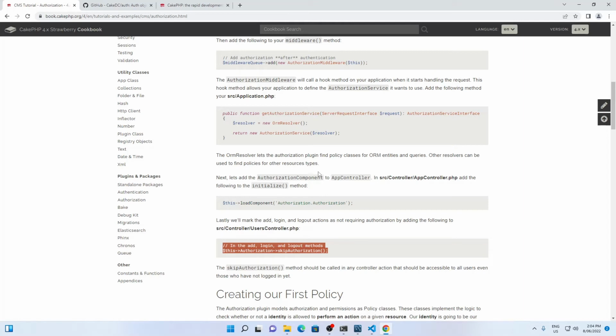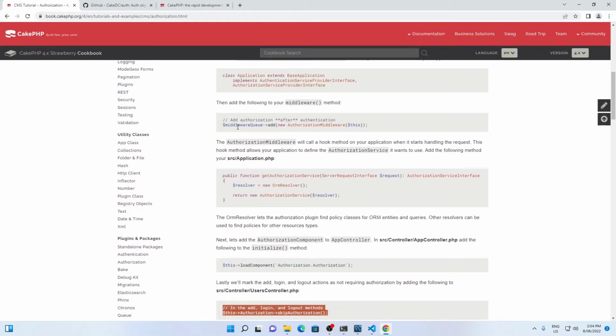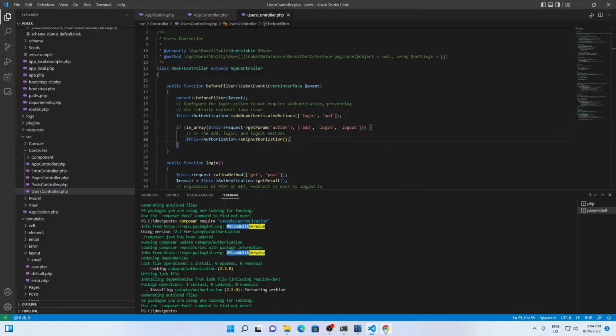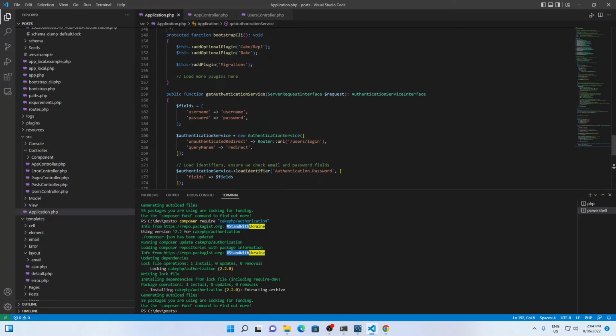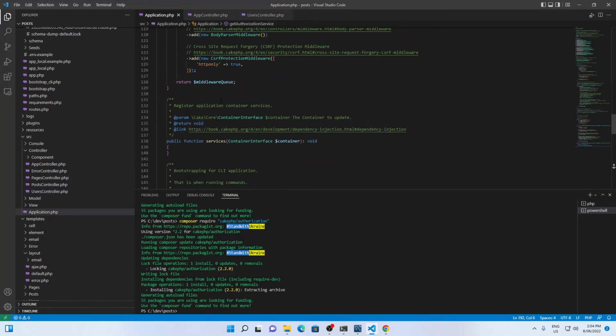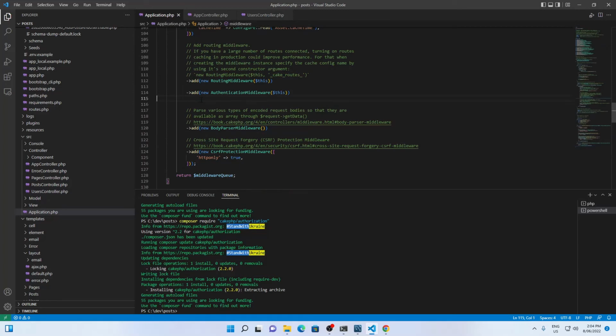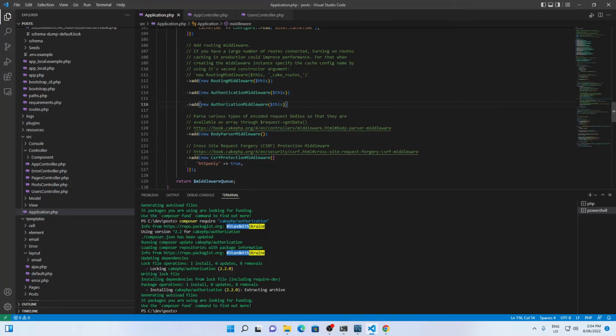Let's see what we're missing. We've forgotten to add this. We need to add AuthorizationMiddleware. So we go back into the application, the middleware method, and then after authentication we can add the authorization middleware, remembering not to copy, just match what you're seeing around it, so just make it look like that.